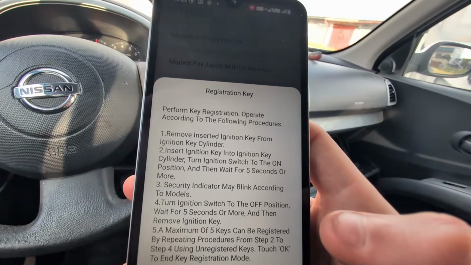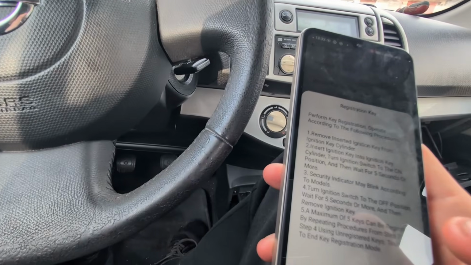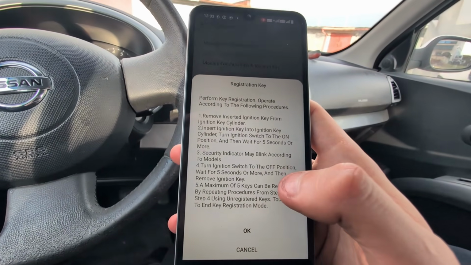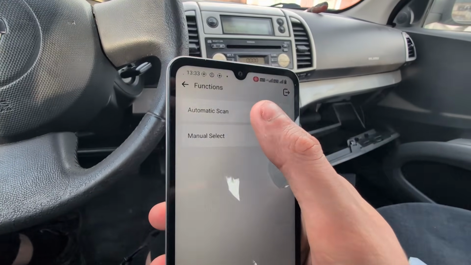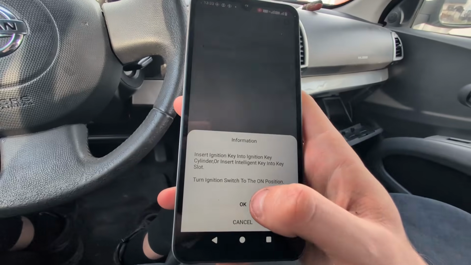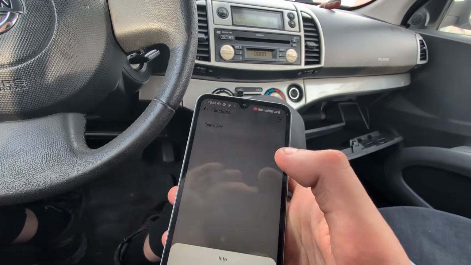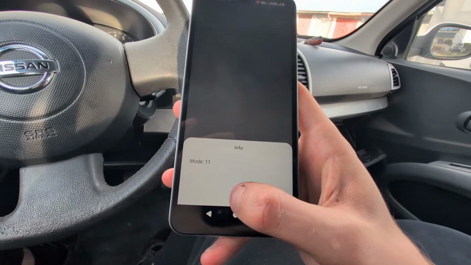Okay, so we could also register a new key, but I don't have another key. I need to make a copy of this key, and then we can try it out if it will be able to match it to my Immobilizer. So I will try that one later. But also let's do this automatic scan if it can detect some options for my model directly. Okay, so only register key. So maybe that remote function wasn't even meant to be for this Micra.